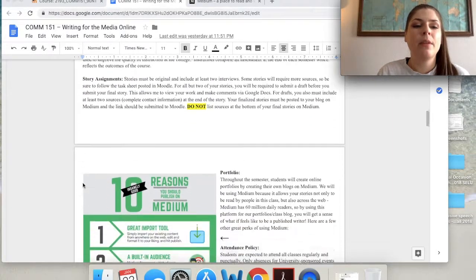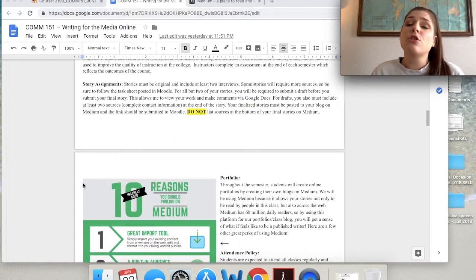So moving down, we have story assignments. For story assignments, you will have to actually go to events, go to meetings, go interview people. Another thing, especially for online students, it's a little bit harder for online students to do this than students that are on campus, because students that are on campus can easily go to on-campus events. Students that are off campus will have to find events or things going on in their community for them to cover.